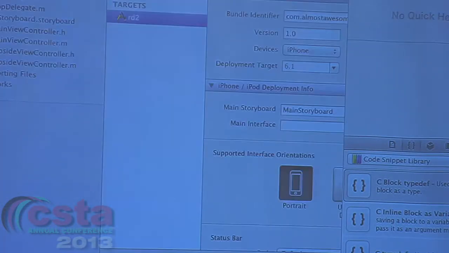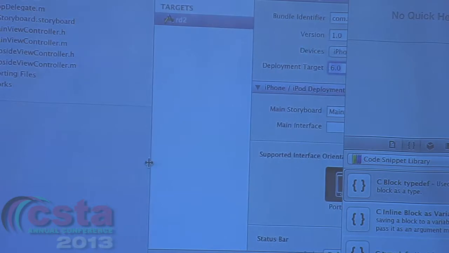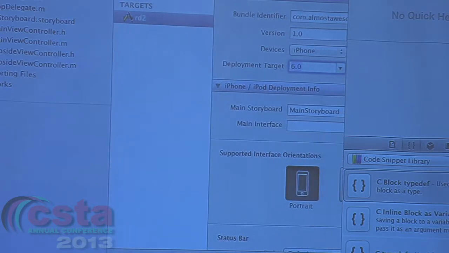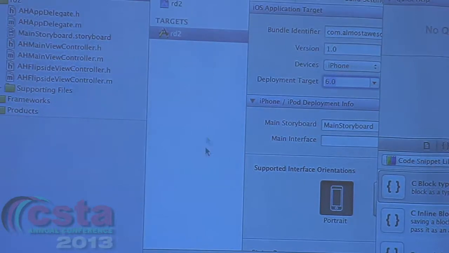So this is now a new project. It's created the things for me. I'm going to change the deployment target to 6.0 so I can actually demonstrate this on my phone for you later once we get going. And then let's see if I can make some more of this. Not quite sure why this is running off the screen. There we go. So I actually have a working product right now.